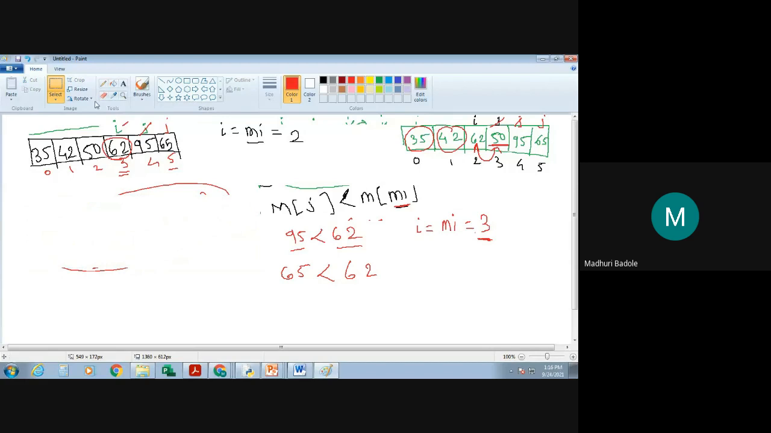Fine. Now for the rest of the elements, for these two elements, you are going to do the same thing again. See, in this case, i will be over here and j will be over here. You are assigning the value of i equal to mi equal to 4. Proceeding for the comparison, that is M of j. What is M of j? It's nothing but 65.